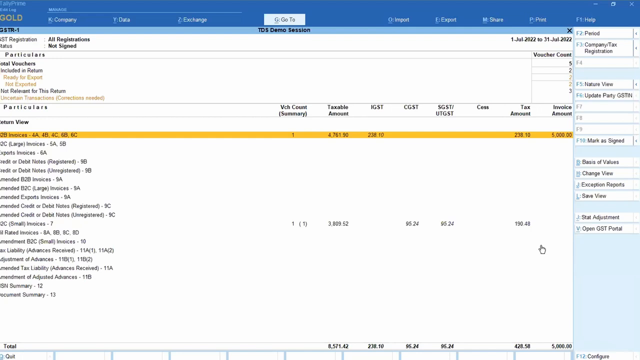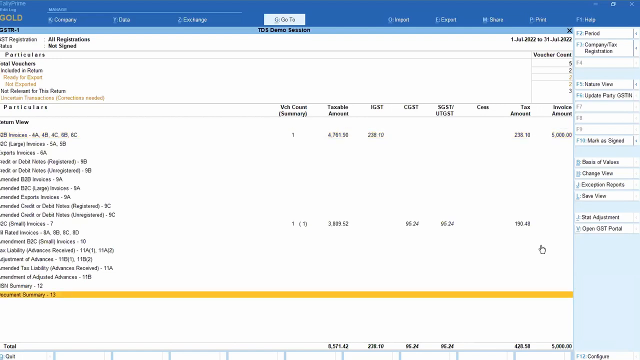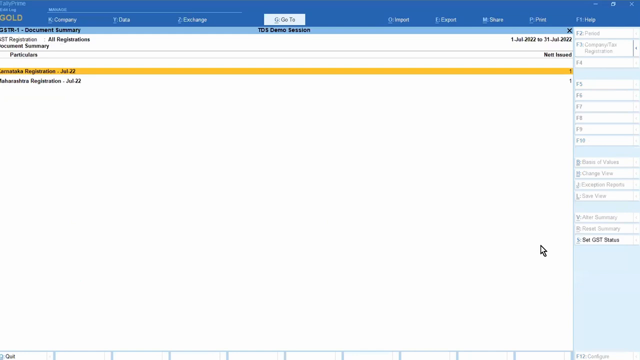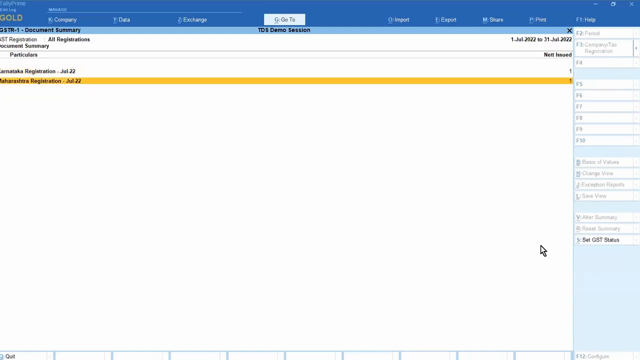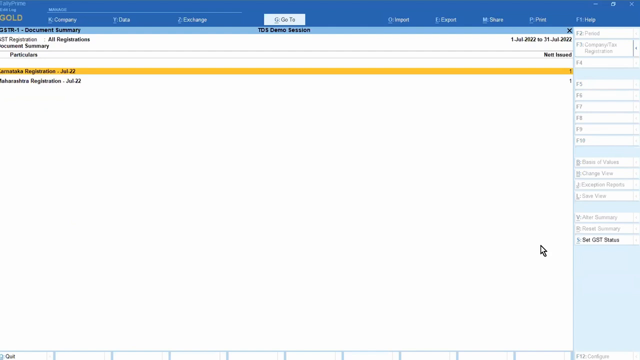How to know the name for a SQL command? I think he has reverted to document summary in GSTR1. Okay. So document summary in GSTR1 is here. You can press enter here. So now that registration is for all my registrations. And here are the document registrations. See, Karnataka is different and the other is different.